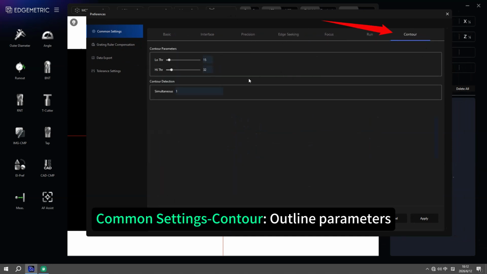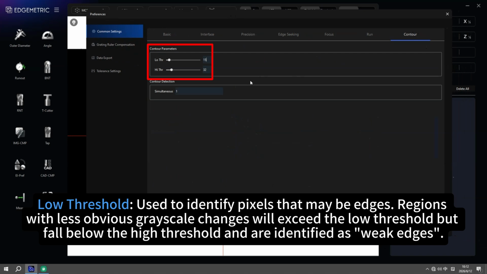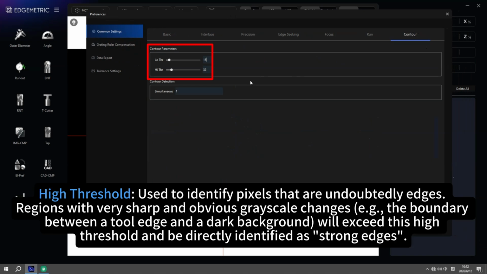Common settings, contour. Outline parameters. Low threshold: used to identify pixels that may be edges. Regions with less obvious grayscale changes will exceed the low threshold but fall below the high threshold and are identified as weak edges.